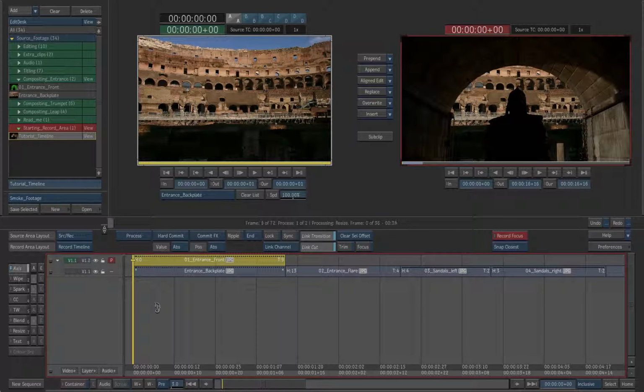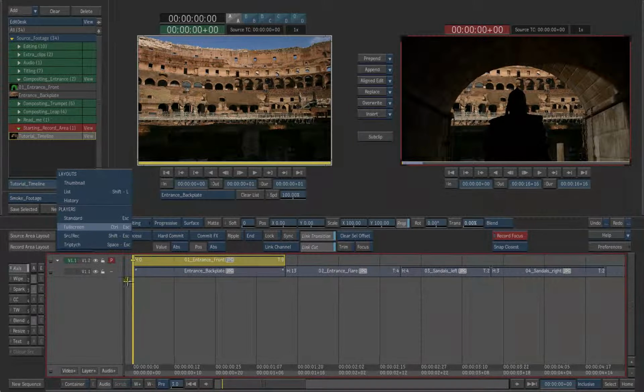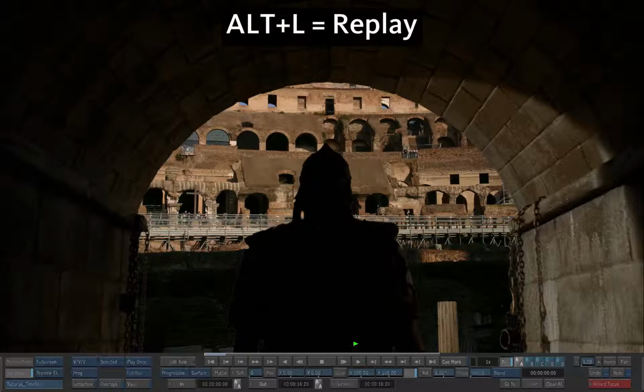Hit Process. Play back the result. You can press Alt-L to replay the selection.